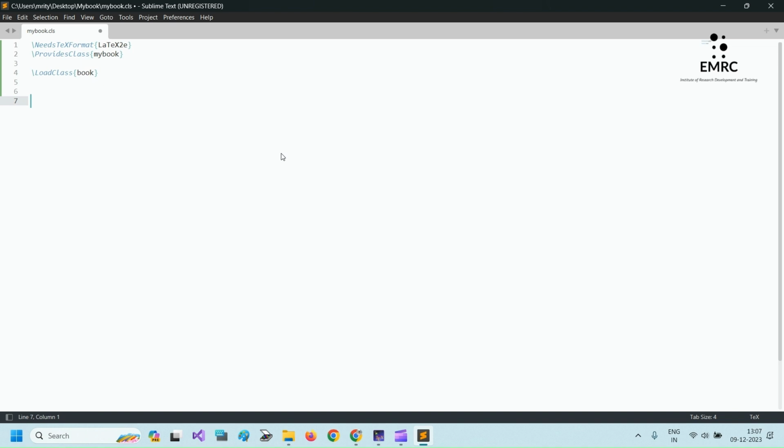Now suppose we do a basic change. We define the paper size. Layout of the paper means we decide margins, top margin, bottom margin, left margin, right margin for our document, for our book, and we define the layout of the output PDF. So for that purpose I need a package named geometry. In a text file we write \usepackage. In a class file we write \RequirePackage.